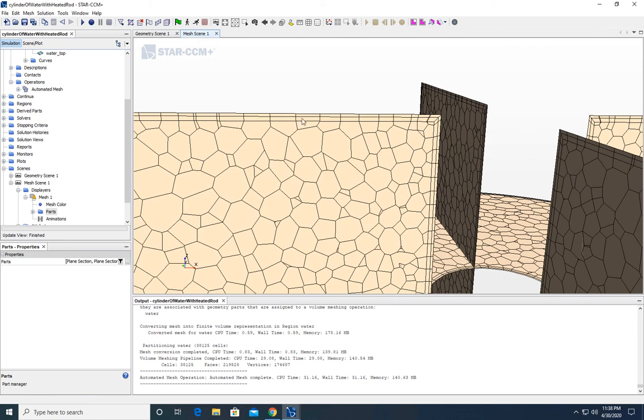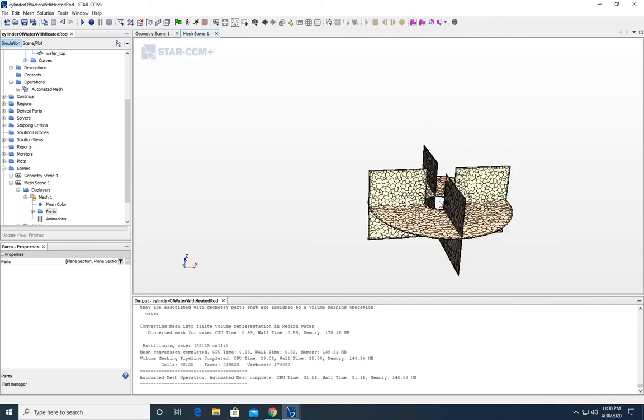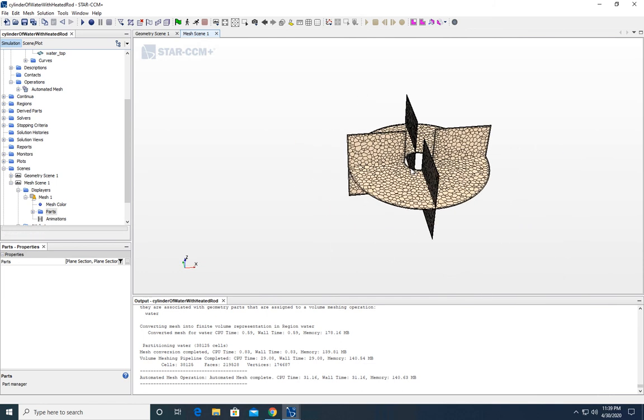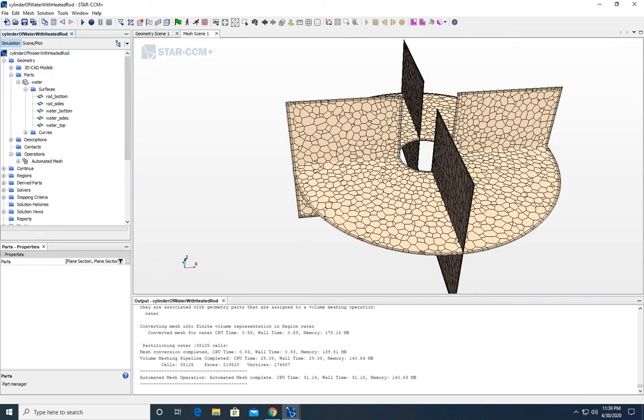So you see, this is the prism layer. It makes a very thin layer around the edges to help capture the boundary condition. Now, this may not be a perfect mesh, but because we're doing a very basic geometry, we're going to stick with it for now. And so this is how you create a mesh. That's what we're going to do for this video.